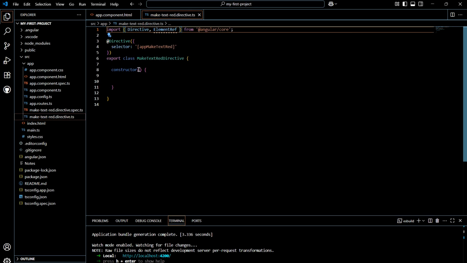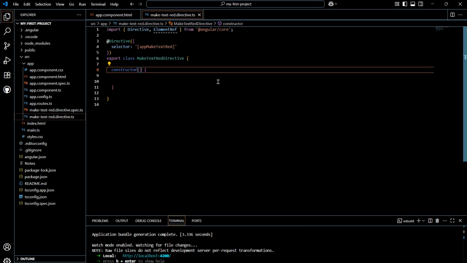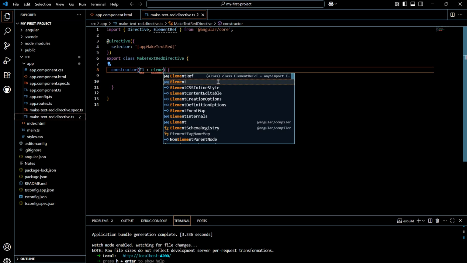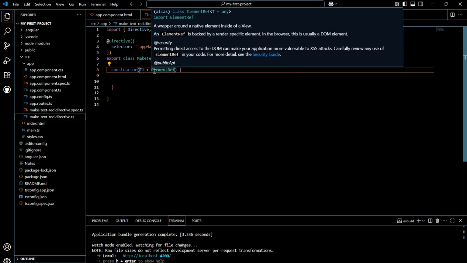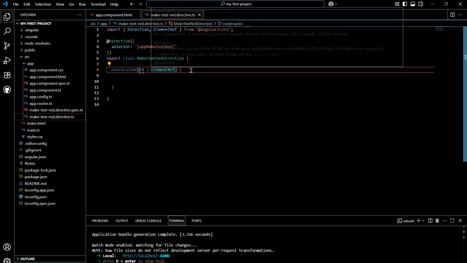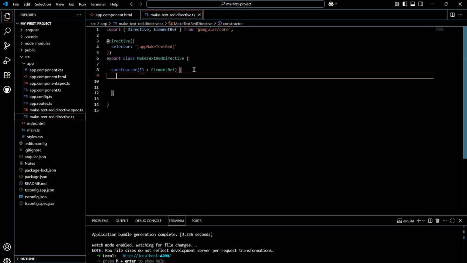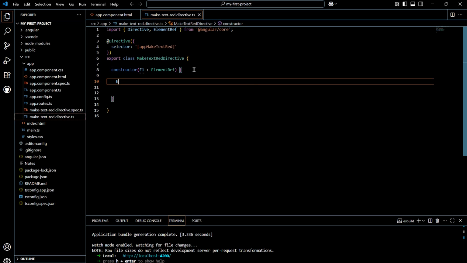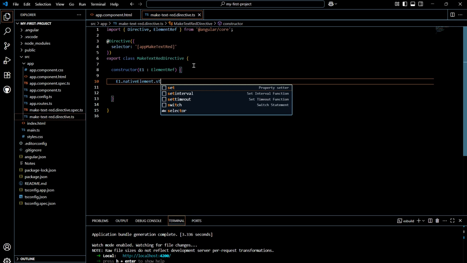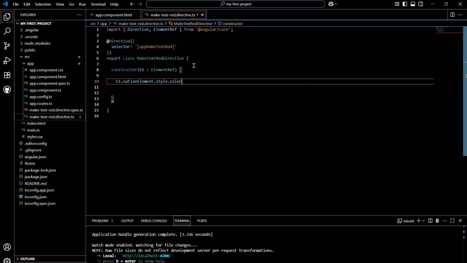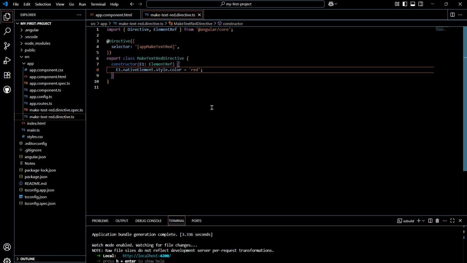Okay, now how will we access the element? Simply put some variable name here, let's say el, then colon, and then we will write here ElementRef. Once you have added this ElementRef, you are able to access the element, and you can write the further logic for setting the color as per your requirement. So here we will simply write el.nativeElement.style.color = 'red'. Okay, so this is the logic which we wanted to implement.